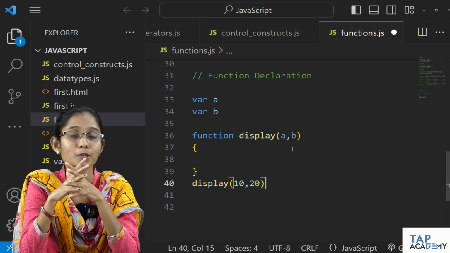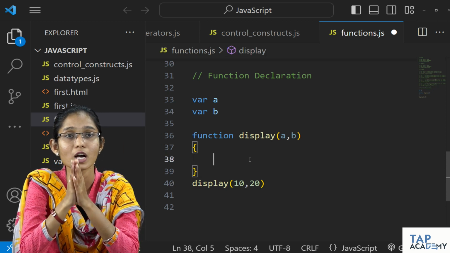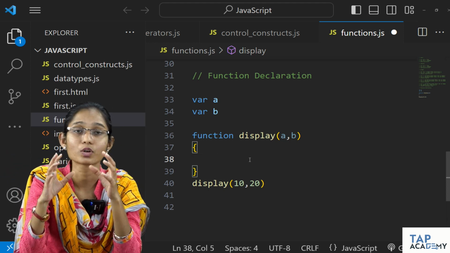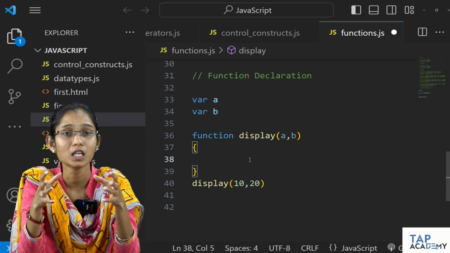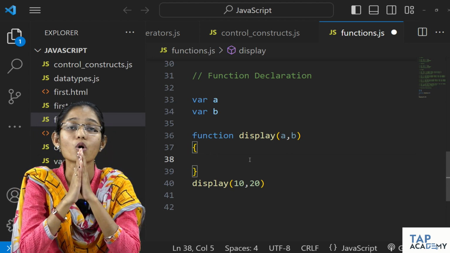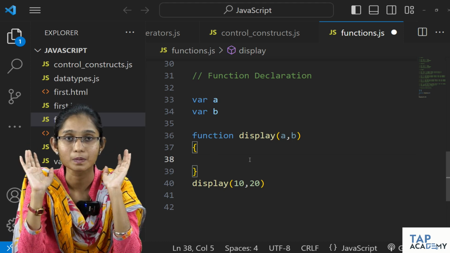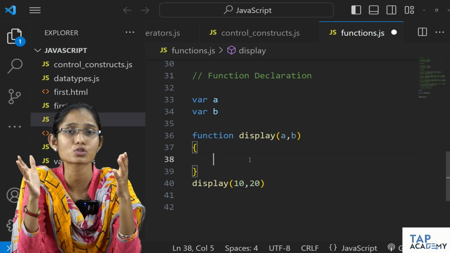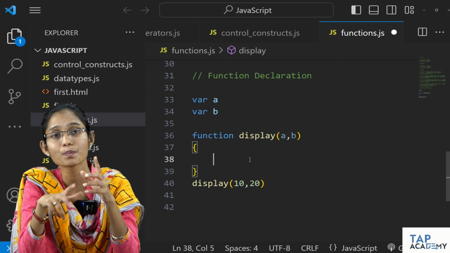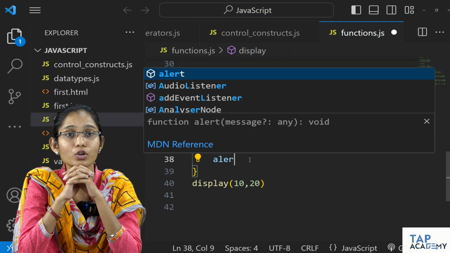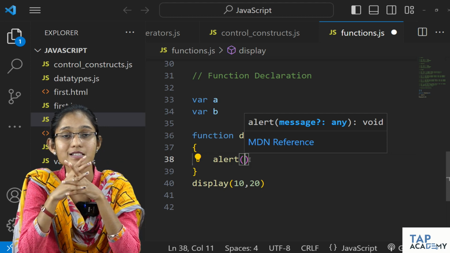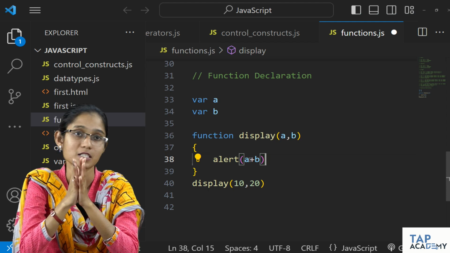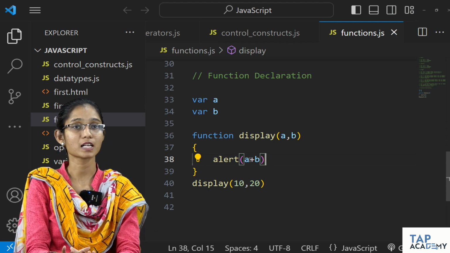Inside that function, I will be using an alert. You can use anything: document.write, console.log, an alert or a confirm, whatever you want to use. Every time we have been displaying in the console only, so just to show a different kind of example, I will use the alert function here. Inside that, write a plus b. Try to understand this example very carefully.